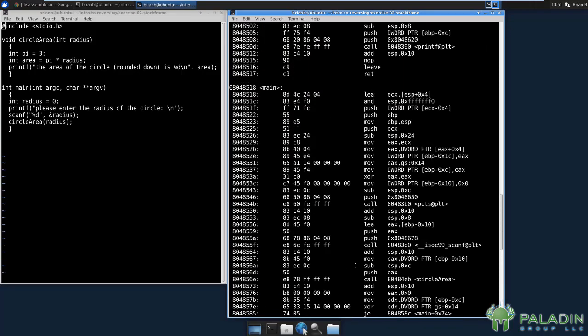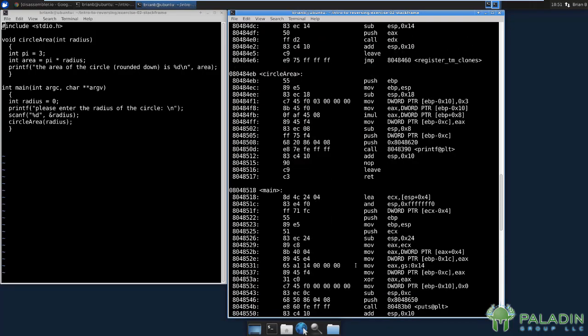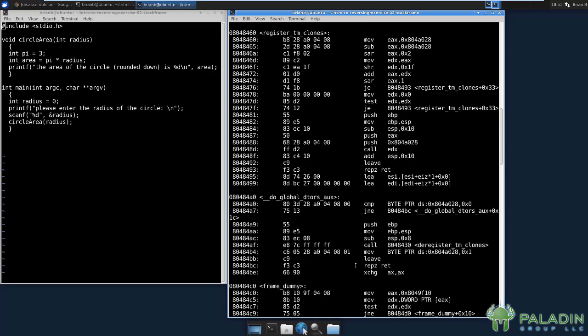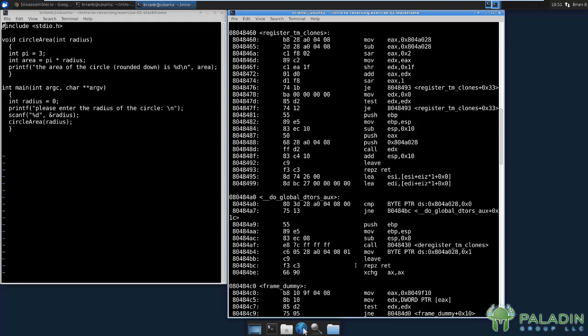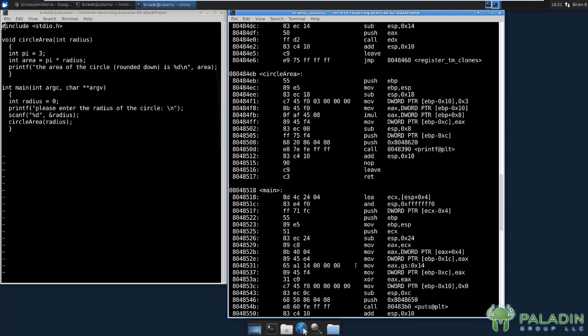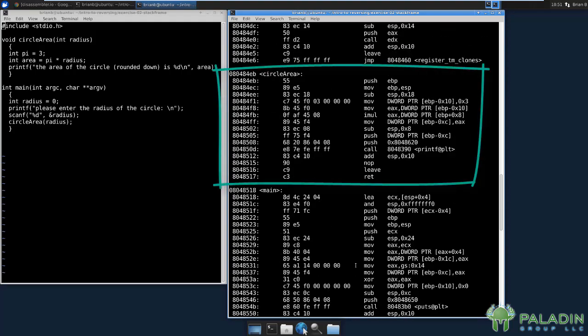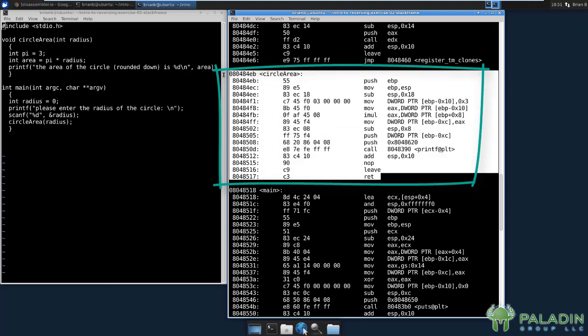And then let's move up to the function circle area. Let's find that. Where is that? There it is. And what we have here is the function circle area, right here. Okay?